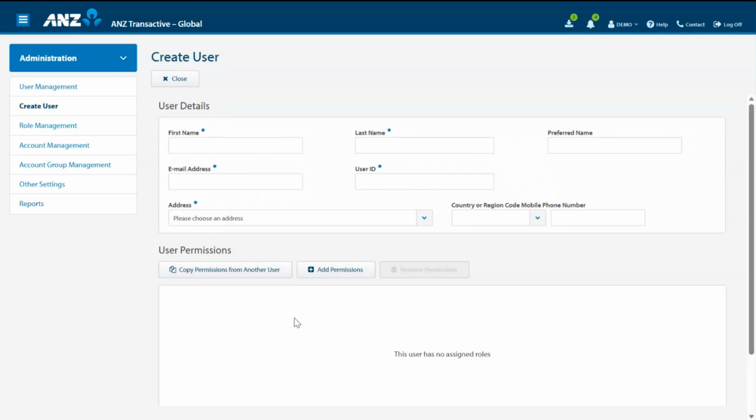If you need to set up an ANZ managed user for our customers in Australia and New Zealand, please submit this request via the Service Request menu in ANZ Transactive Global. For our customers in other regions, please follow your usual process to submit a form to ANZ for this request.